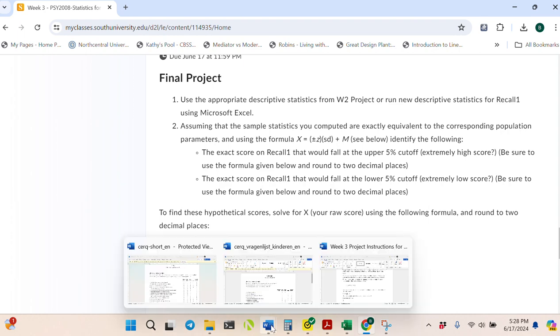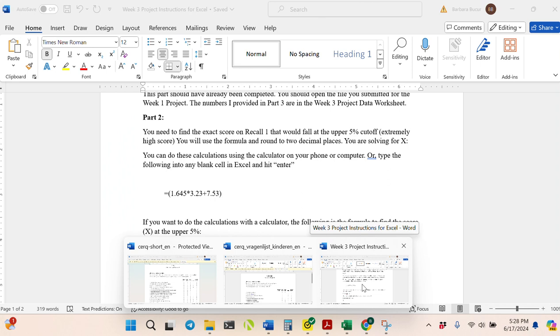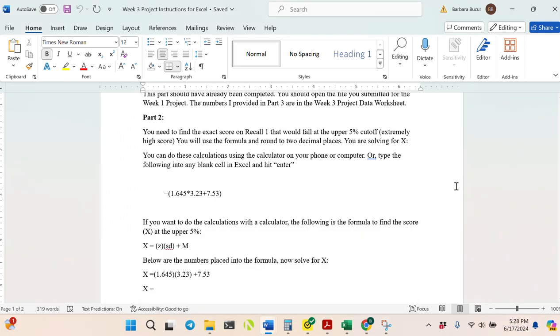You can either do that in Excel, or you could just pull out the calculator on your phone, whatever is easiest for you. If you want to do that using Excel, you don't need to have the add-in. Just find any blank cell and type this formula and hit enter. And that will give you the score at the upper 5%. Because remember, the z-score that cuts off the upper 5% is 1.645. That was part of the week 3 midweek assignment, where you use those cutoff z-scores. So that's why you're using that.